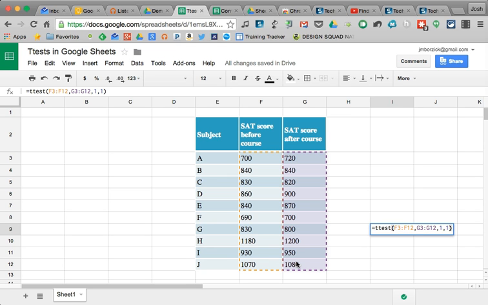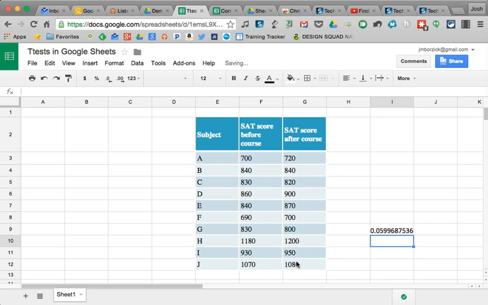Just a note about type 1 versus type 3, whether you're working in Google Sheets or in Microsoft Excel, you will still be using the 1 or the 3. 1 will always be for dependent t-tests. Number 3 will always be for independent t-tests. So once I have my close parentheses entered, I'm going to hit the return key.